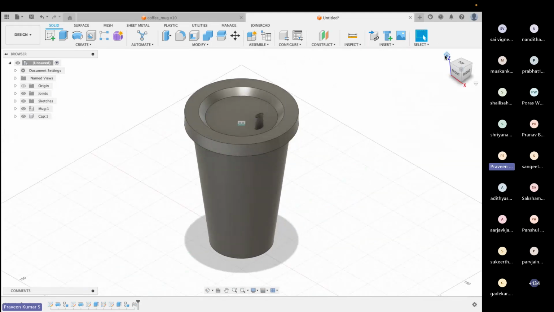Tell me if you all have some hiccups with this. Otherwise, we'll move on to the last part, giving it a physical appearance, and then we should be done. My cap and mug are together. They are not moving differently.